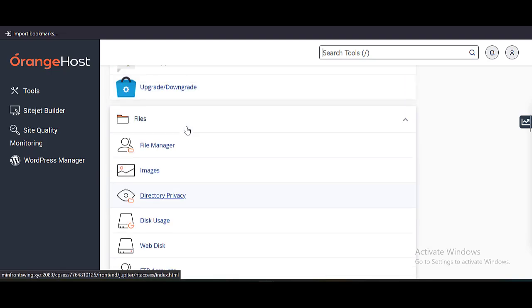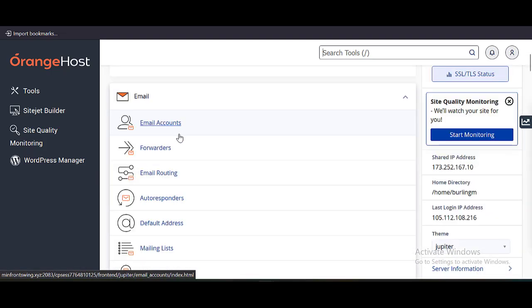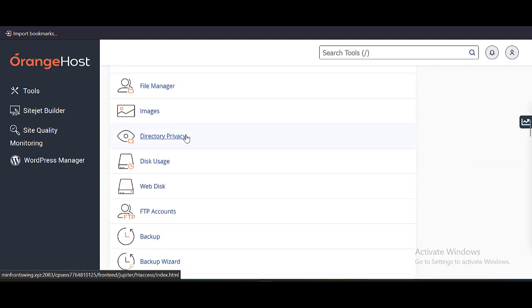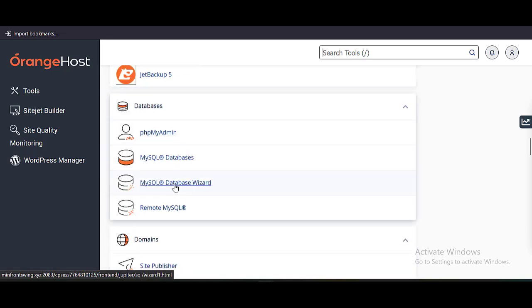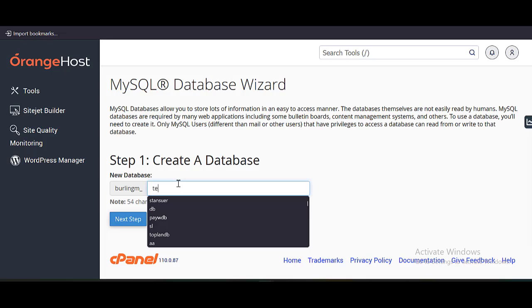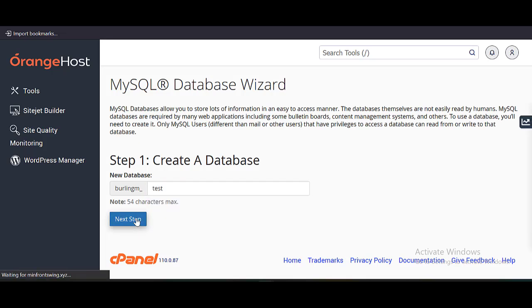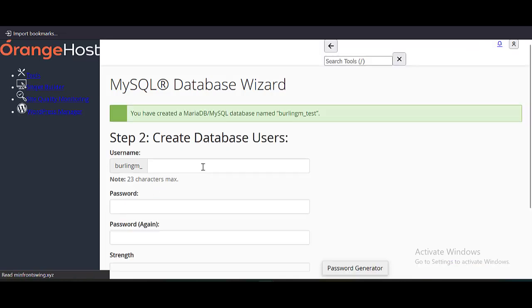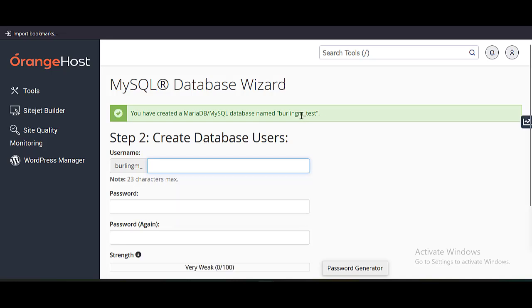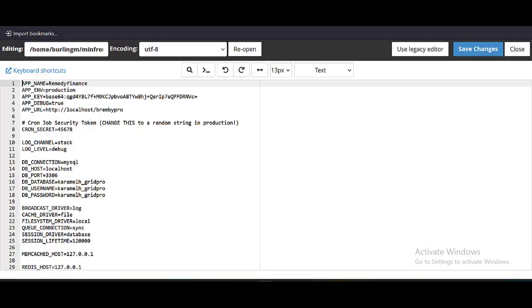So I'm going to go to tools page again. I'm going to go to database wizard, which is this MySQL database wizard. I'll click on it. I'll set my database to be test. We are just doing a test. So I'll click on test. Sorry, click on next step. So now my database has been created. Copy the database name. I'll paste it in the database field.